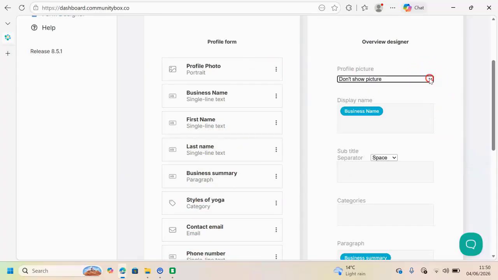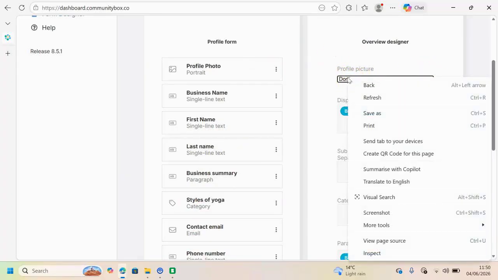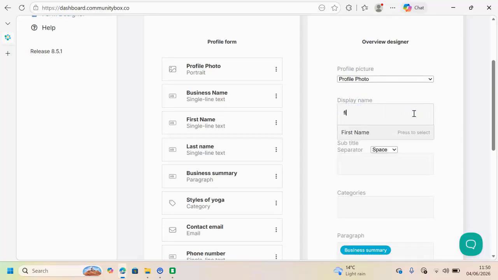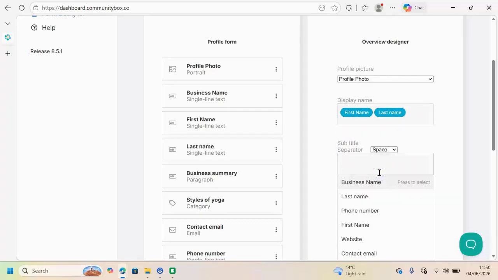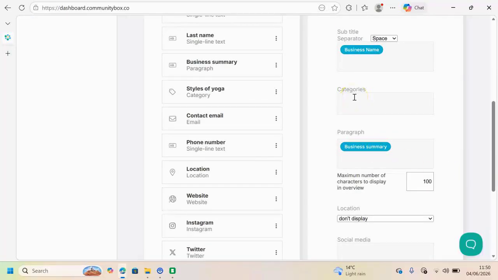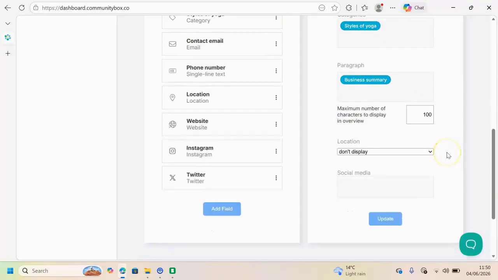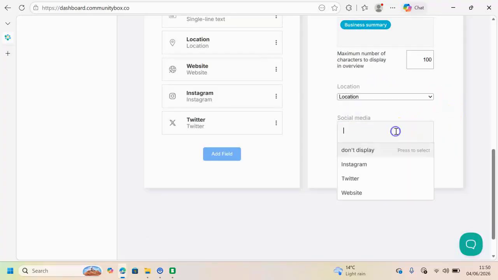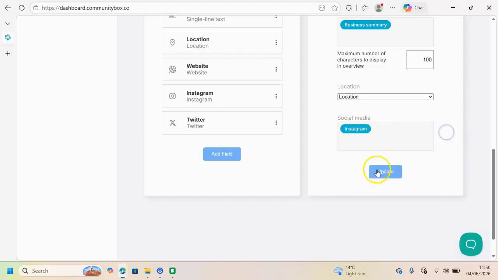So I'm going to go ahead and go for to show profile photo. I'm going to take this out and put in first name, last name, and then underneath that I want to see the business name. Categories, so we've already set out our styles of yoga, so that's our categories. And then business summary, we're going to keep that very small. Location, yep, we're going to put the location in. And then social media, let's put in Instagram. And we absolutely have to hit update.